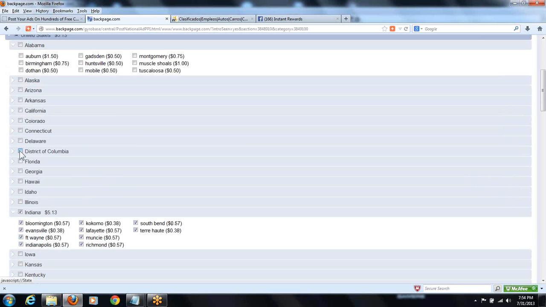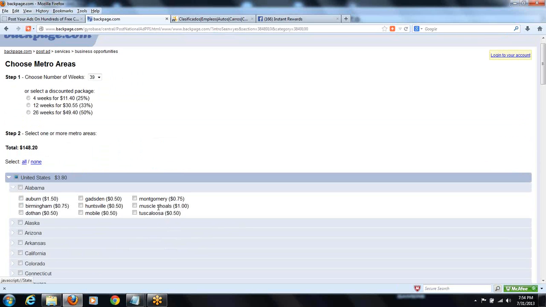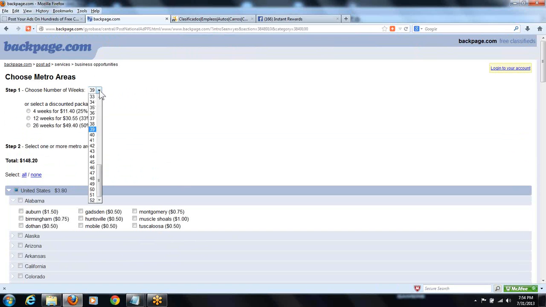If you want to do the District of Columbia, you got D.C. proper, South Maryland, Northern Virginia. If you want to do all 3 of those, it'd run you $3.80 for the week. If you wanted to run that ad for a whole year, it'd cost you $197. Okay. 26 weeks, $49.40.